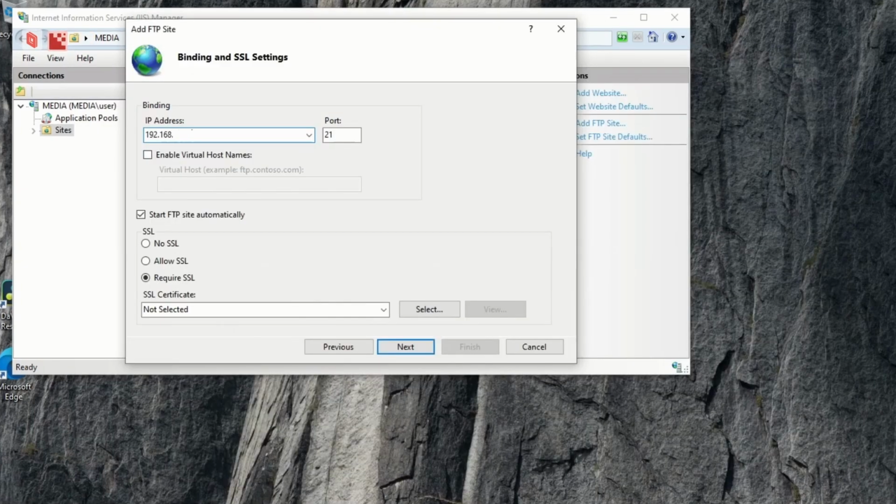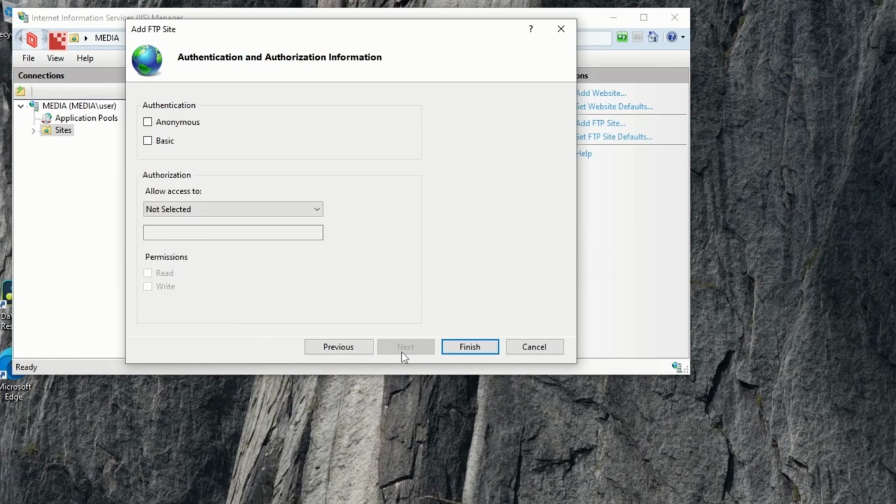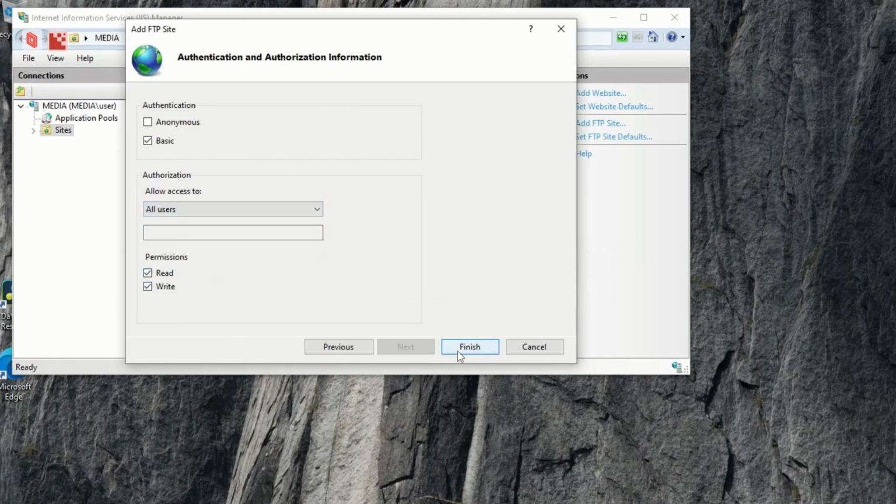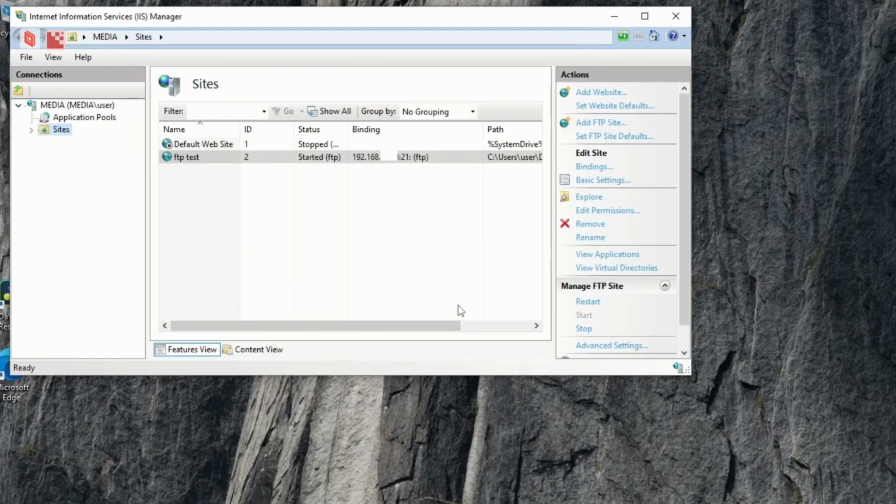Then once you're done with the IP address, you start here. Put no SSL because you don't want to have certificate. It's harder. Then here you choose either anonymous or both with basic. Anonymous means you don't need any access. Basic means you need to put in your password and username. So here I want all users to go in, read and write. So you want that done. Now you can see port 21 and this is the IP address.